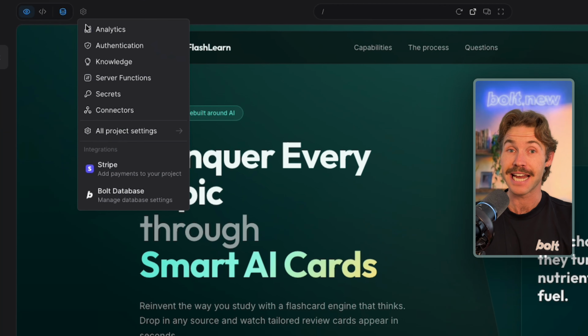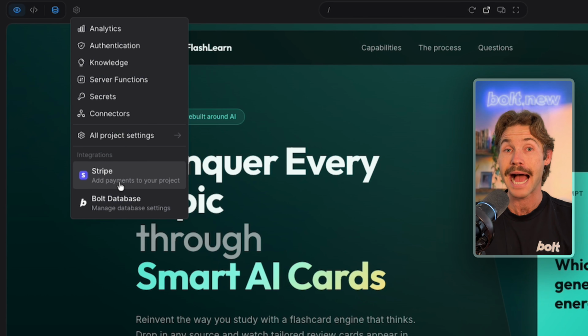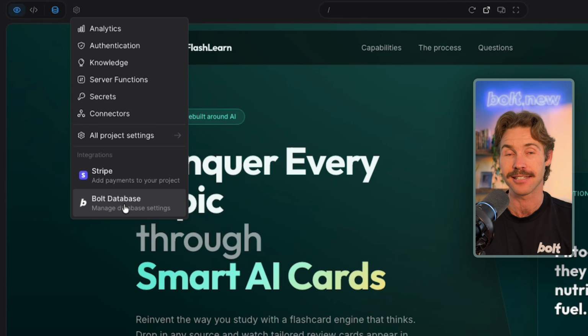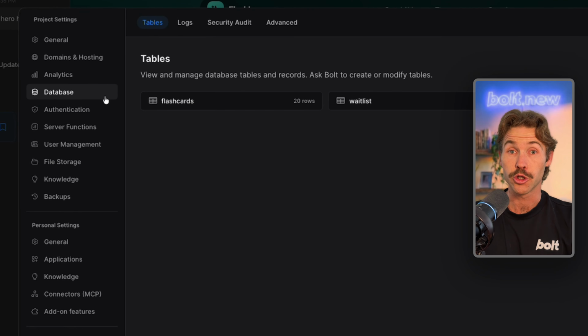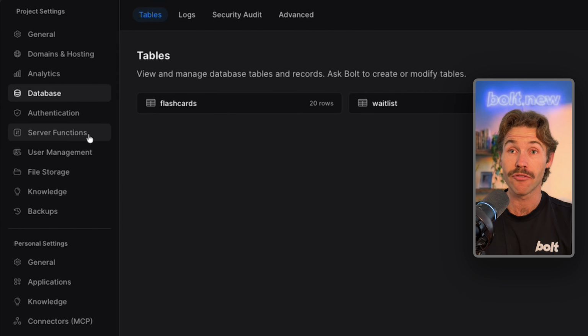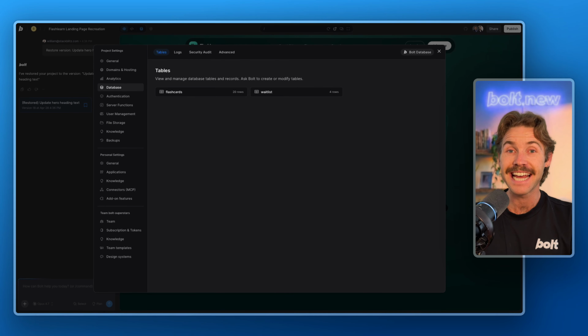Furthermore, integrations are now shared, which means that you can all act on and edit your Stripe and Bolt database integrations. The project creator is now no longer the gatekeeper to your database, and anybody can edit it. This includes your tables, authentication, server functions, user management, file storage, and more. So let's dive in and see it in action.